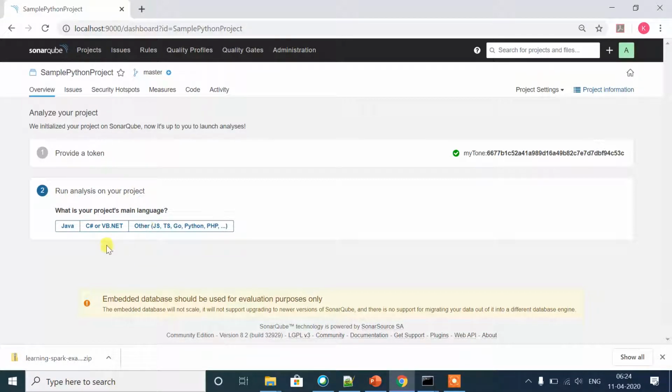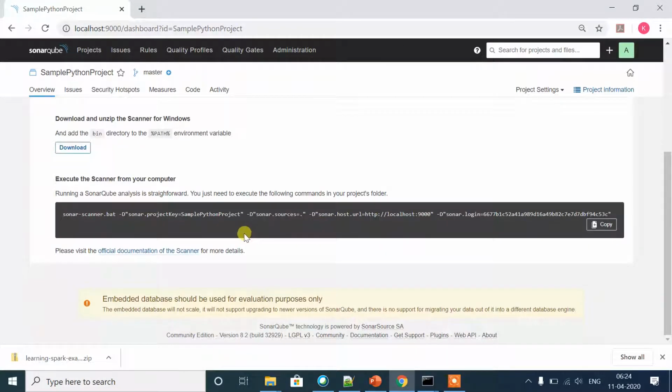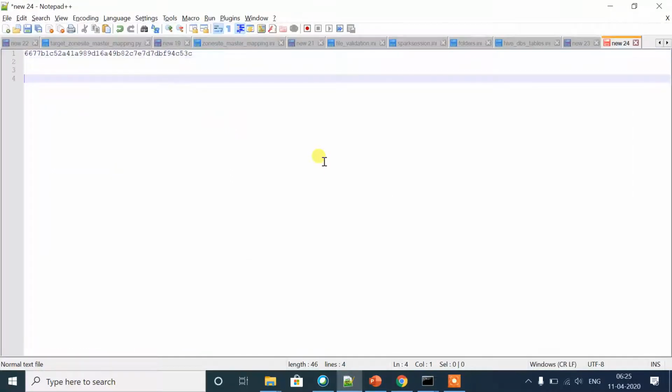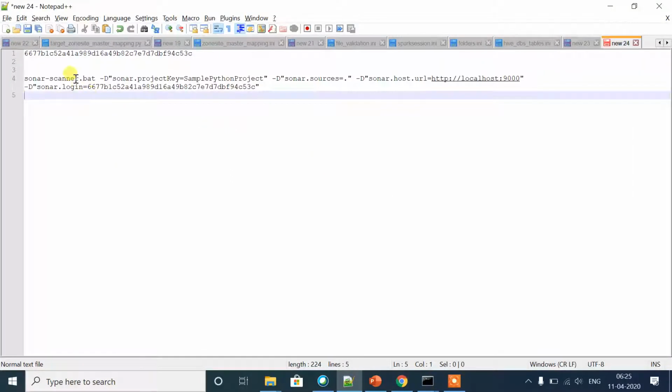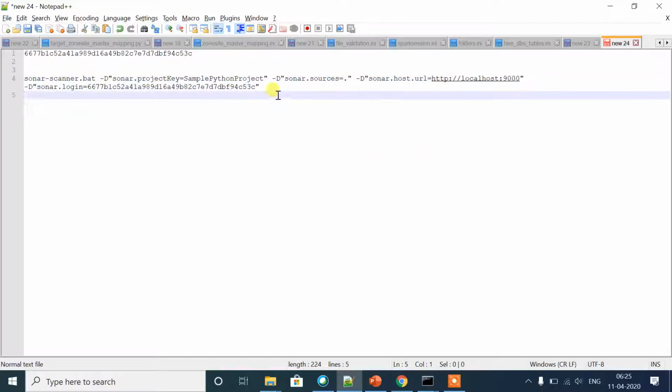You can analyze Java, .NET, C Sharp, or any kind of project. Now we are using Python. Just go here. We are using Windows. So this is the command to run SonarQube. Just copy this. Basically it will run the Sonar scanner using the key which we have created, and this is the Sonar URL for this port. Just copy this.